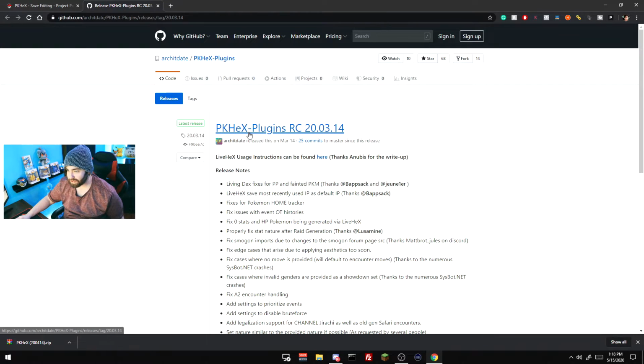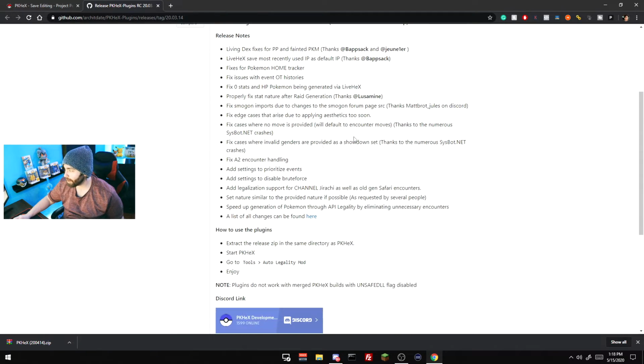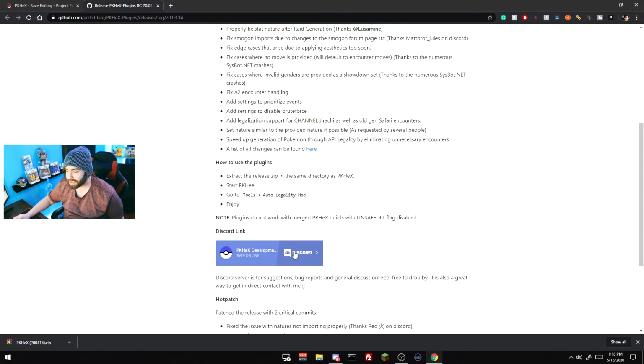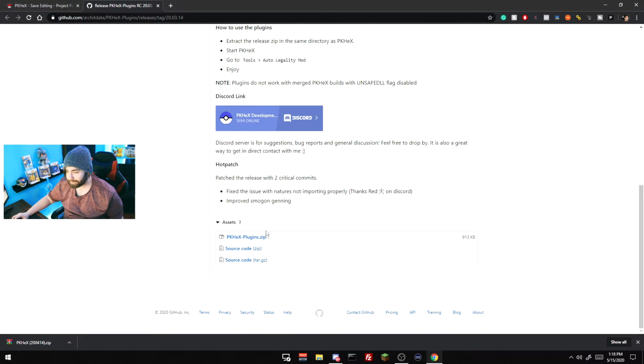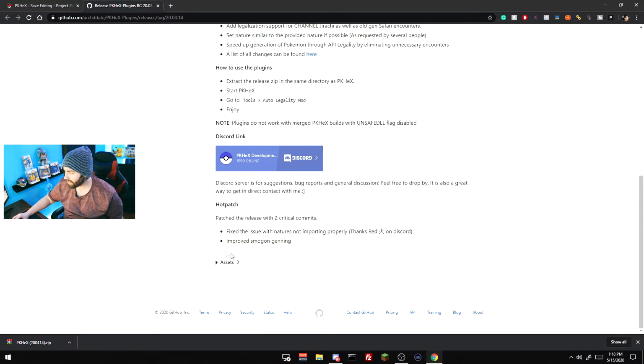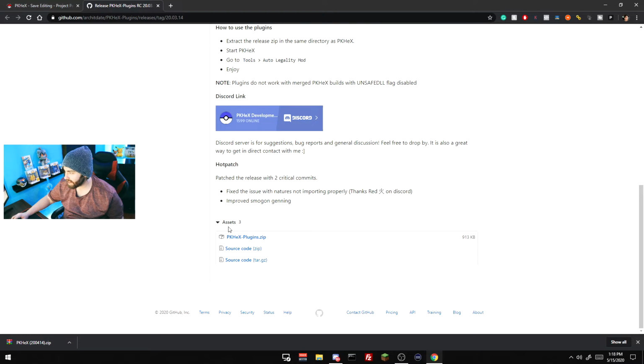You'll come to this page, you'll just see PKHex plugins and a bunch of words you probably don't even know what they mean, and you'll be able to see a link to the dev server. You don't necessarily have to join that, but if you do have any questions about what could happen with SysBot, go that route. Excuse me, I'm sorry. Go ahead and scroll to the bottom and look under assets, okay? If it's like this and you don't see anything, click the assets tab and go ahead and click on pkhex-plugins.zip. Go ahead and save it to the same place that you save PKHex, that way you don't lose them. The next thing we want to do is go ahead and unblock the plugins.